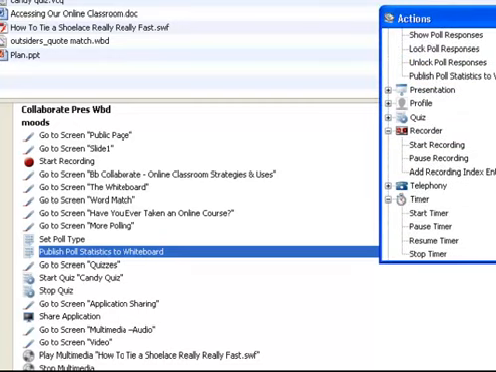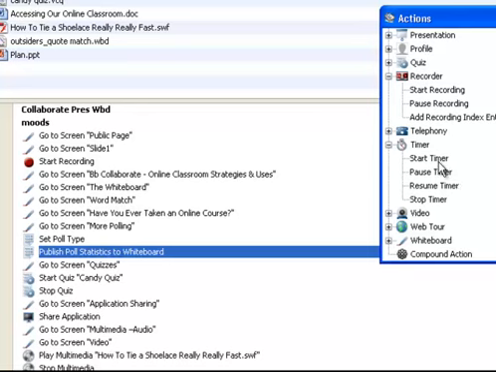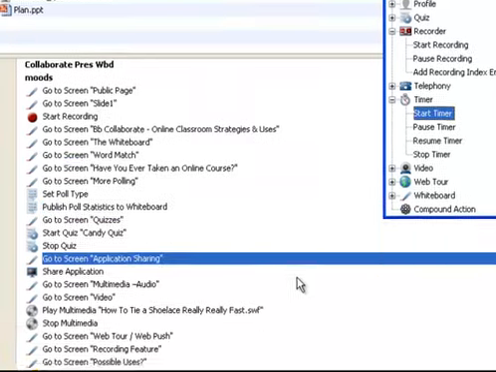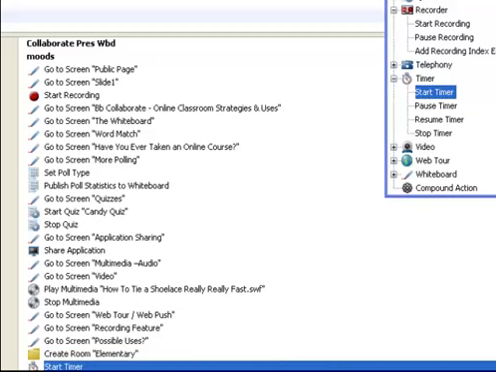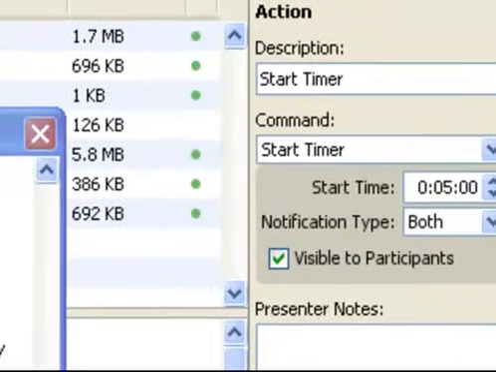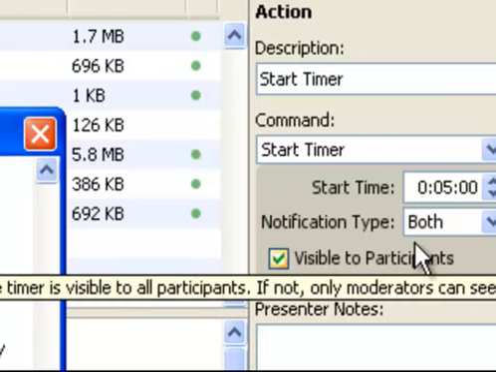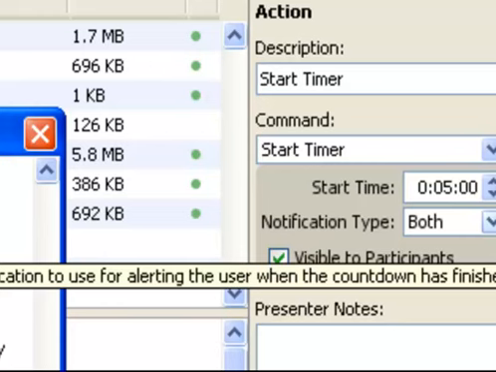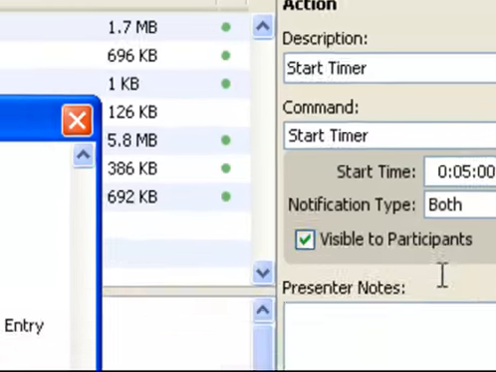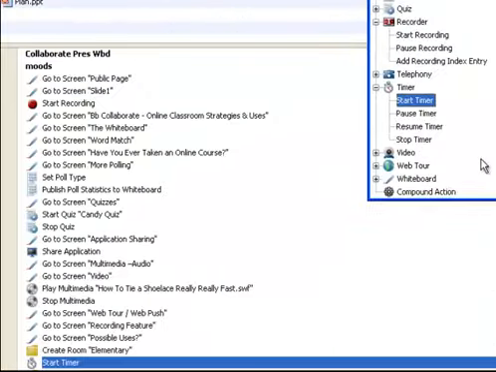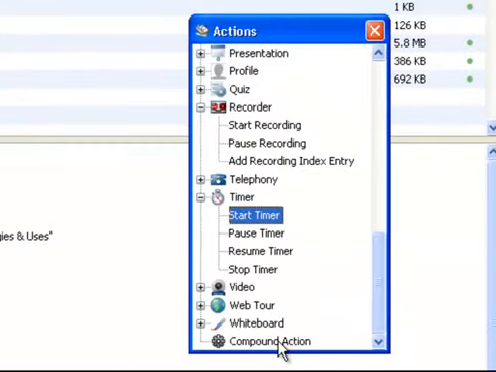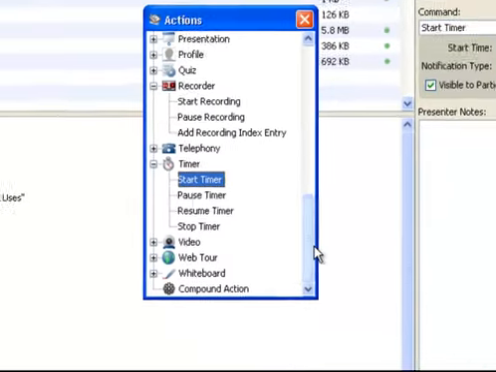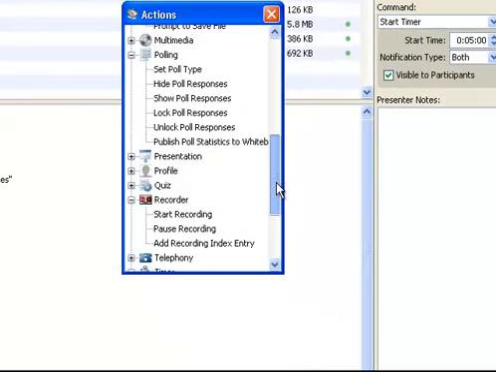Timer is handy too. So sometimes for breakout rooms, I will do a timer. So before this breakout room, I will build in a timer, and you can set how much time you would like to have built into that, and what kind of notification will happen when the timer runs out, either a message or a beep or both. And you can also stop the timer. You can build in video, web tours, all of these things. Compound actions would be having more than one thing happen at once. These are just things to kind of play around with as you go through.